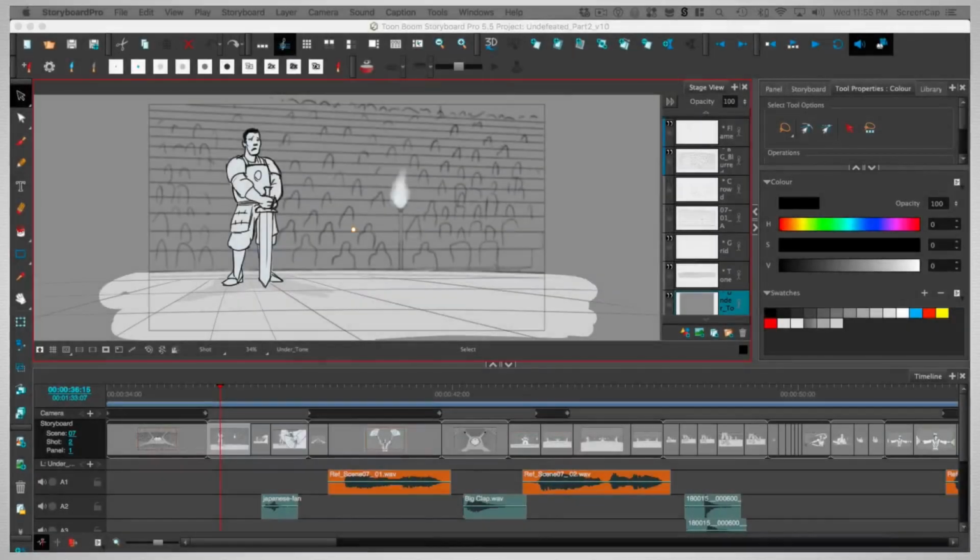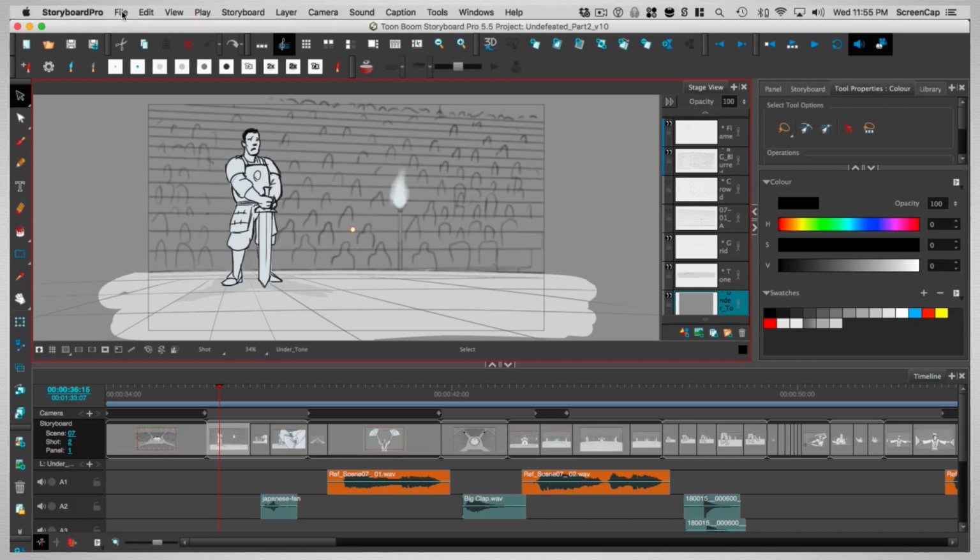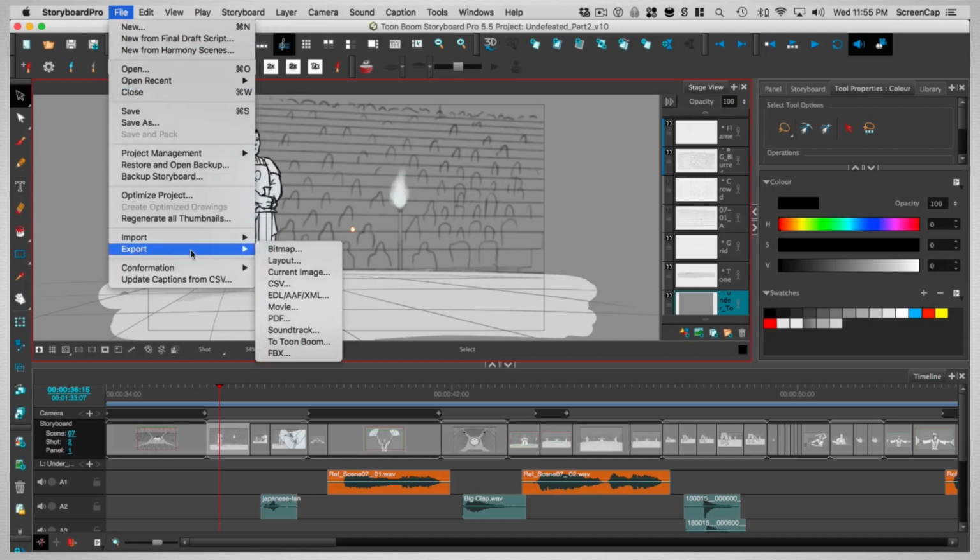And there we go. Now let's say that the animatic and board are approved, and we're ready to give the board over to production. Well, there are actually some other export options we can use to make that handoff smoother.